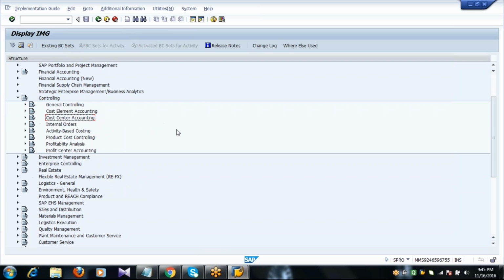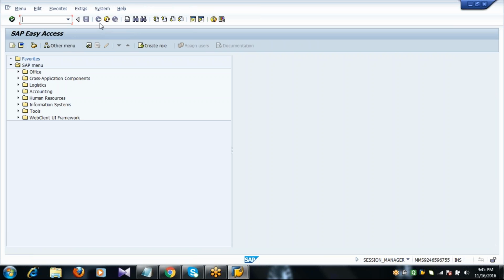Next, to create a cost center. This parameter is required for our guys in real time, to create a cost center or a department. So that's the reason we have done all these settings.